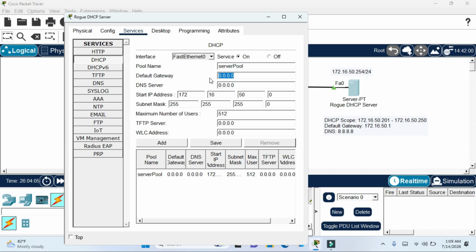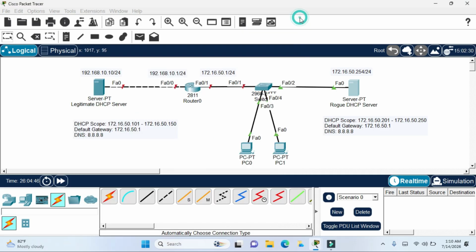The default gateway 172.16.50.1 and DNS 8.8.8.8. Start IP address 172.16.50.201 and maximum devices 50 also. Save and close terminal window.